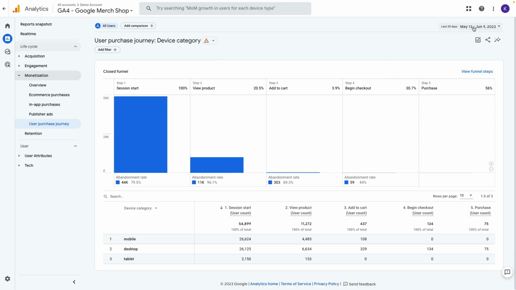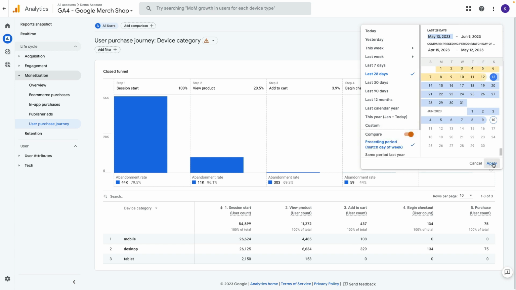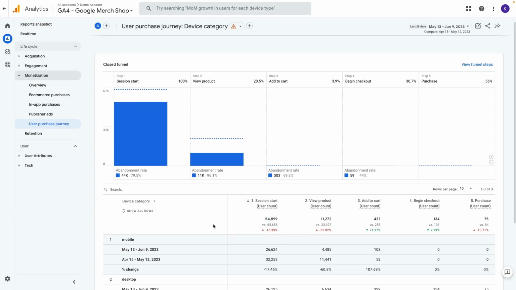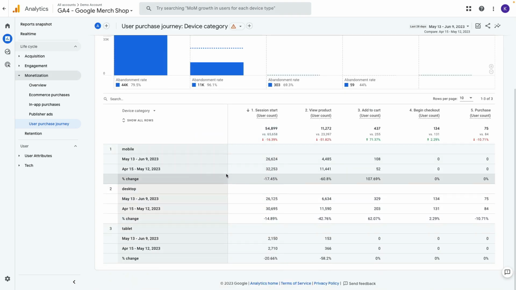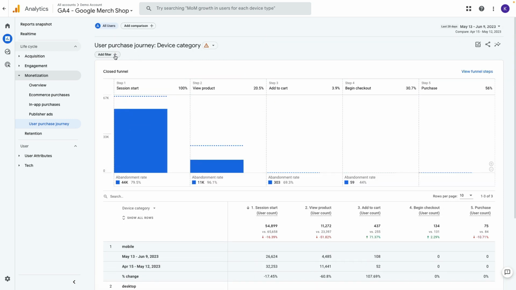Also, I can click on date range and enable the toggle for comparison and click apply, and this chart will change, and you will see a dotted line with a comparison of the previous period and a table showing the percentage changes versus the previous period. Besides that, we can filter our report here, and also apply different segments. But let me show you how to create your own custom funnel chart with your own steps.